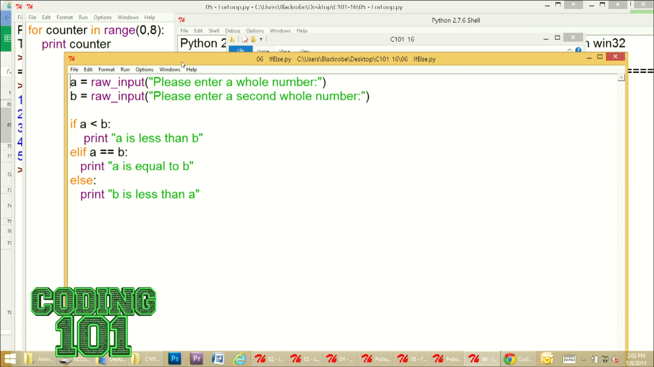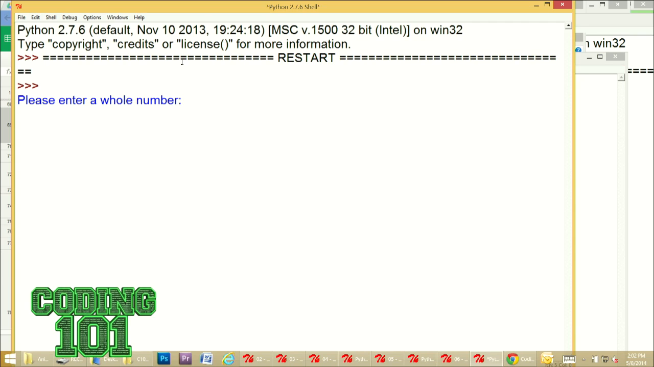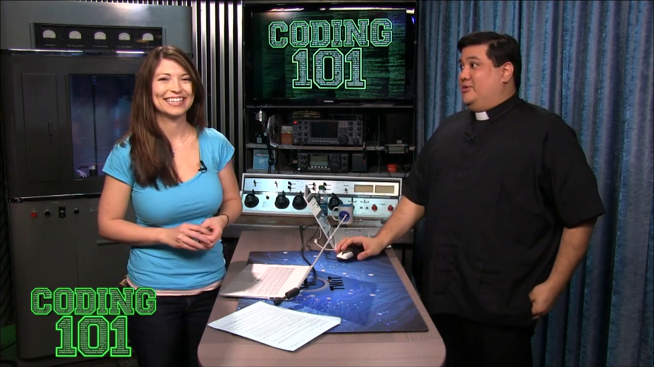So let's go ahead and make sure that works. If we run this, I'm going to enter in 5 and 4. And there we go. B is less than A, perfect. Boom. And that's, again, very simple, but crazy handy, especially when you start nesting those things. Because then you can make your computer kind of smart.